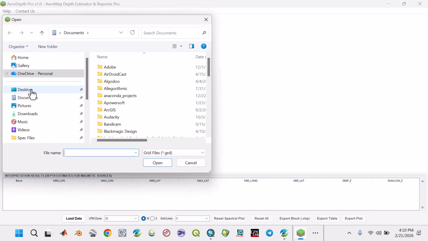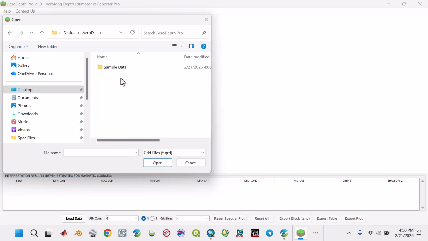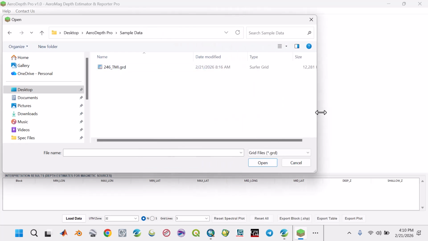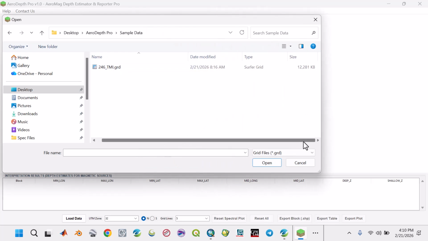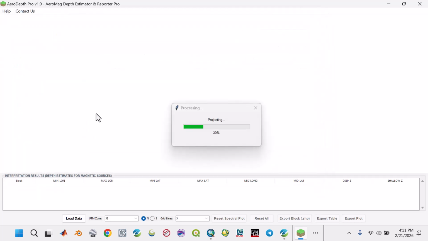Then we'll go to our desktop, then to AeroDepth Pro. We have a sample data for you to test first. Now you see this is a Geosoft grid. You can see it's the .grd file. You can open it directly. All you need to do is select. So if we select, this one is going to open. It's going to be similar to what we have.